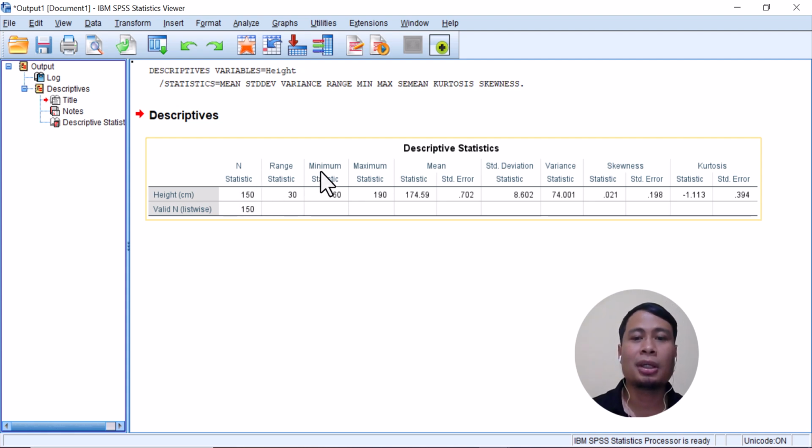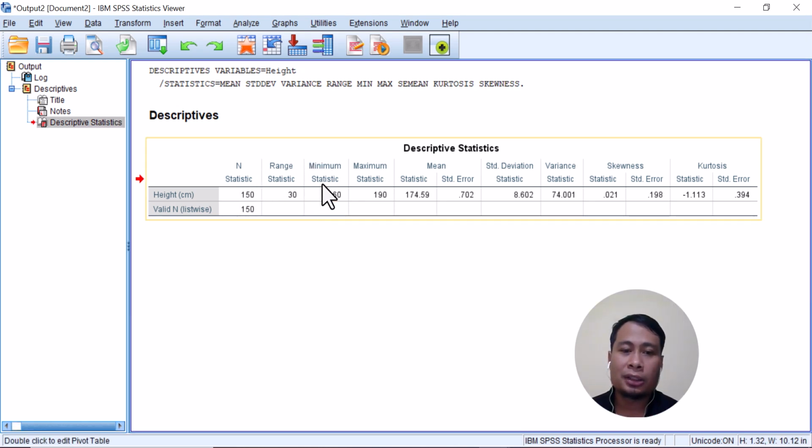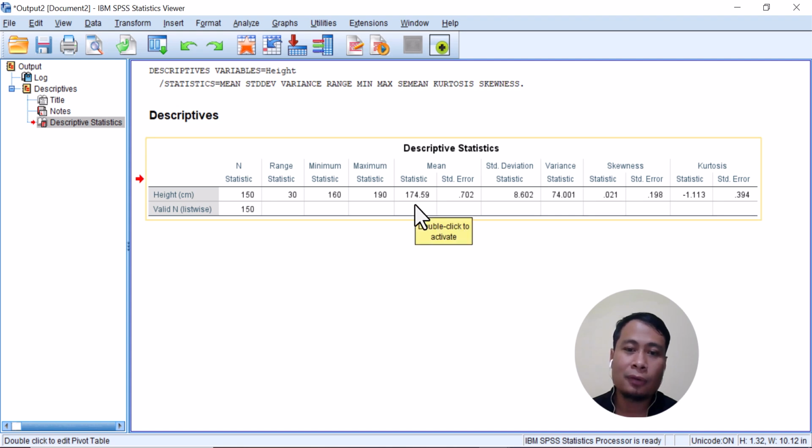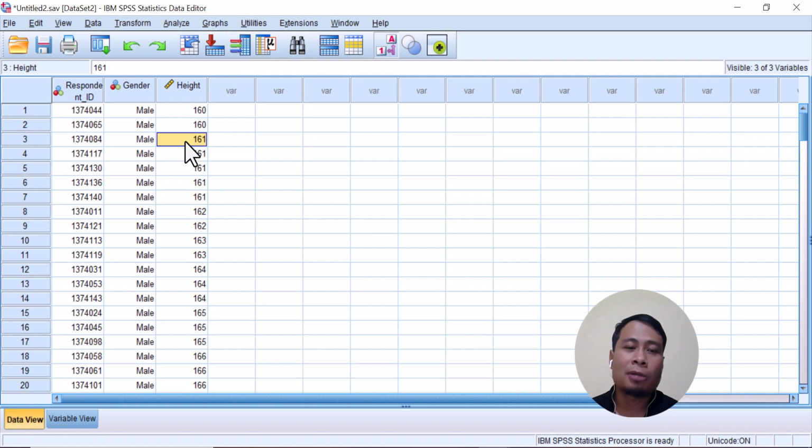Here, as you can see, the minimum value of the data is 160, meanwhile the maximum value is 190. The average of the height of the data is 174.59, and the standard deviation is 8.602.